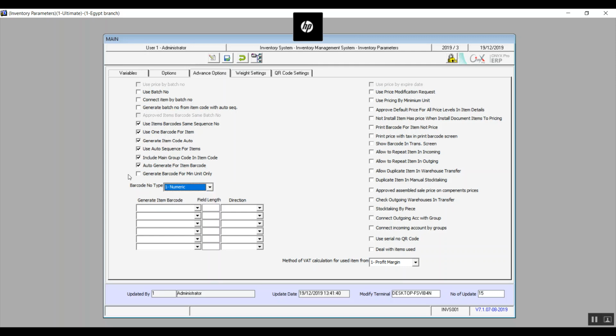Regarding the table that is related to the variable automatic generate for item code, we'll find that it contains 3 columns, and these columns are generate item barcode, and that contains several options through which we can basically choose the barcode generation method. Field length, this one determines how many digits the barcode will consist of, and that of course is based on the choice that you've made in the previous column. Direction, either from the right or from the left.